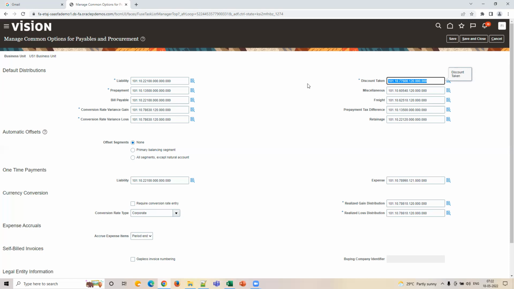In AR, we will mention it as a discount allowed. We are allowing it to our customer, right? So we have to provide which account. Then miscellaneous, this account. What if the freight comes in, this account. Prepayment tax difference, this account. Retainage, this account. In general, we will provide the default account for this business unit. We will provide all those information here.